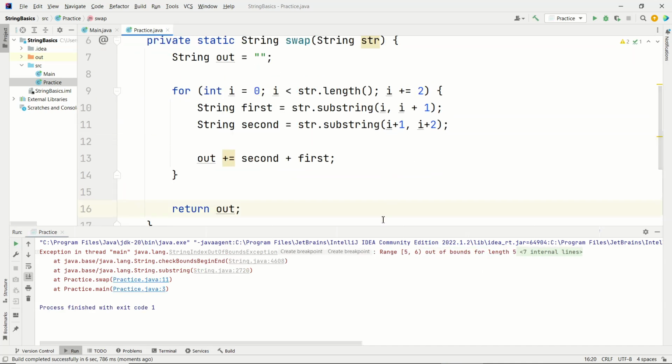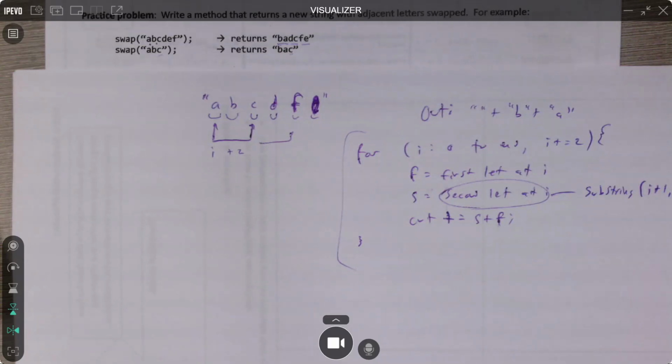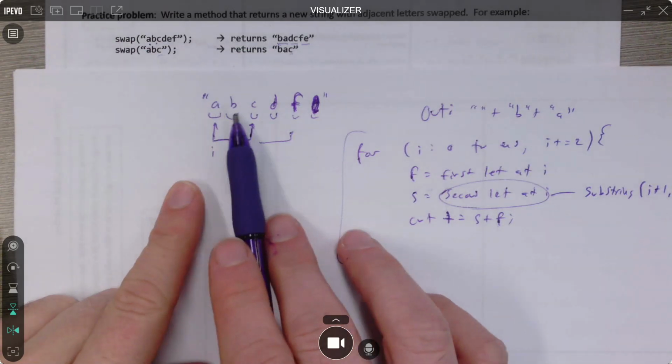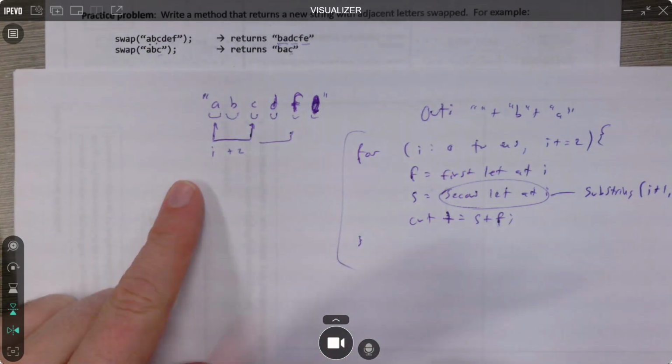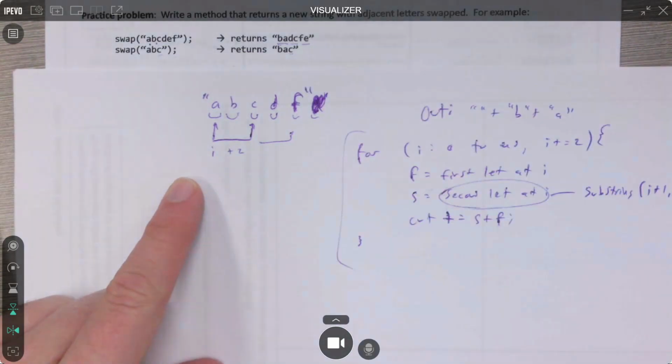All right, so what's happened is it says string index out of bounds exception. So that means that I've tried to access an index that doesn't exist in the string. So let's think about why that is. Let's go back to the paper. Okay, so for the code that I just ran, the input string was A, B, C, D, F. There was no E, so there is nothing there. So why did it go out of bounds? Let's try and trace it.